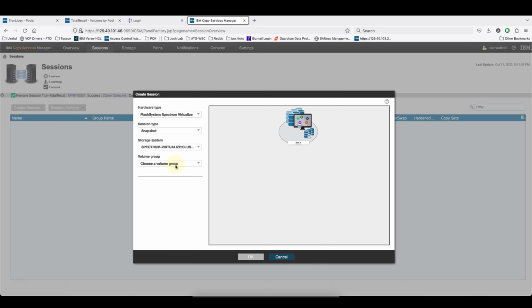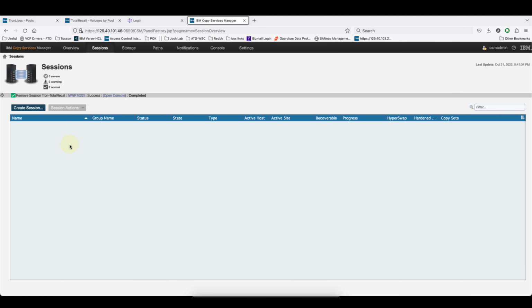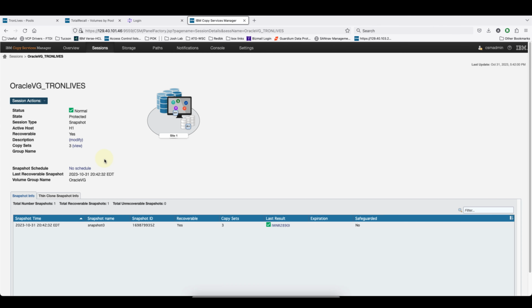I'm going to grab that volume group now. So as you can see, I'm grabbing the volume group, a snapshot. I click OK. So that's great, fantastic. I'm going to look at it right now. So in a few seconds, you'll see the volume group session shows up here.